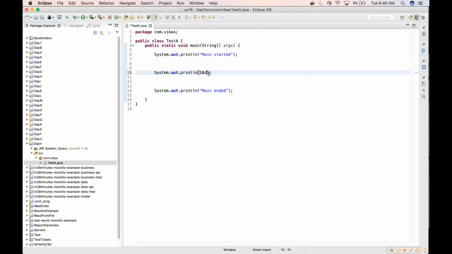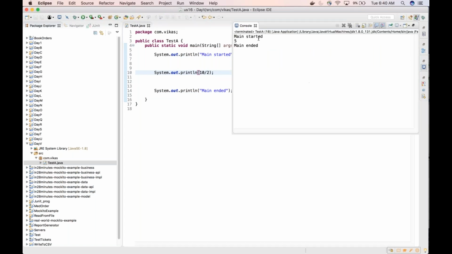So now let me do 10 by 2. See, program ended. This is called as normal termination. If all the lines of the program do not execute, if the program terminates in between, we call it as abnormal termination of a program.